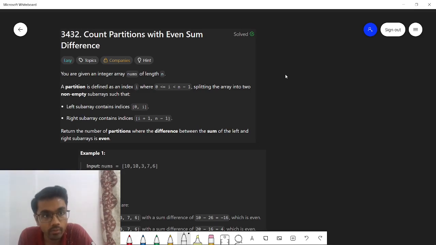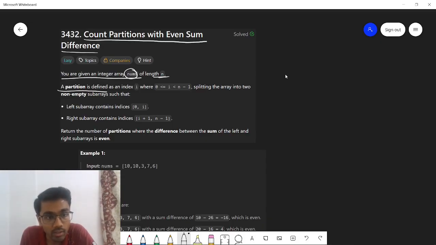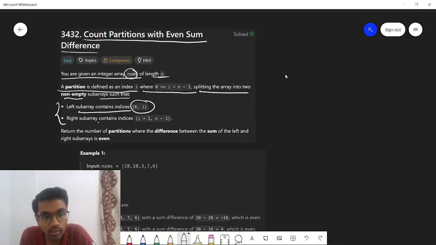So hello everyone, in this video we'll be solving another LeetCode problem, and the problem name is count partitions with even sum difference. So let us read the problem statement first. You are given an integer array nums of length n. A partition is defined as an index I where I is between this range, splitting the array into two non-empty subarrays such that the left subarray contains indices from 0 to I and the right subarray contains indices from I plus 1 to n minus 1.